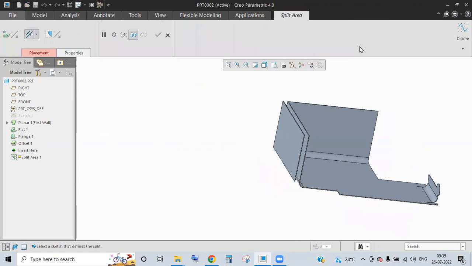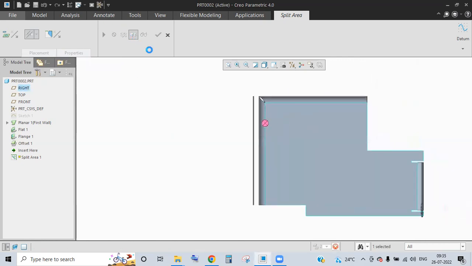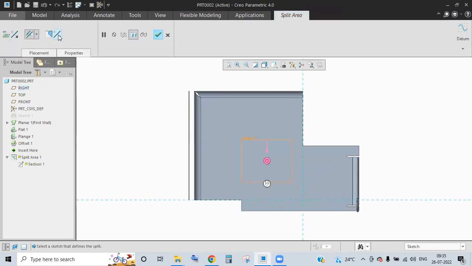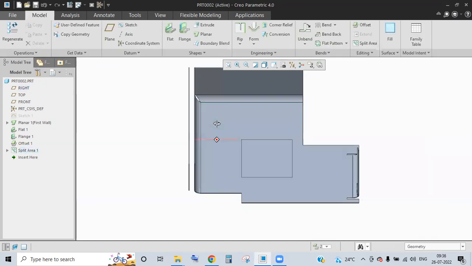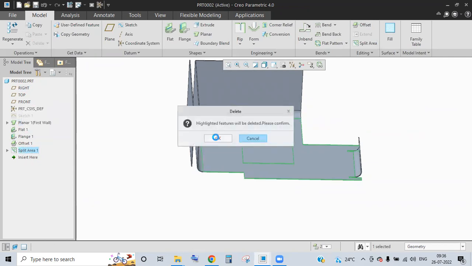Split area, if you want to split the sheet metal by drawing a sketch or something, you can split it. I'll go to define. I'll take this, draw a sketch here. Click on OK. Whether you want to split the outer side, whether you want to keep the inner side, all those things you can simply keep. See, this is one and this is another. Okay, this is basically your split area.